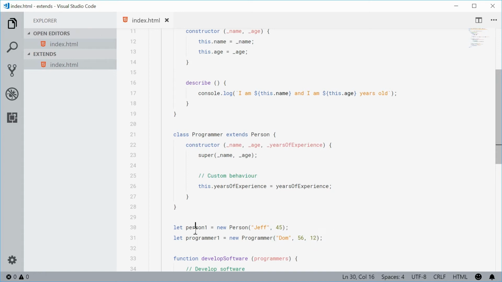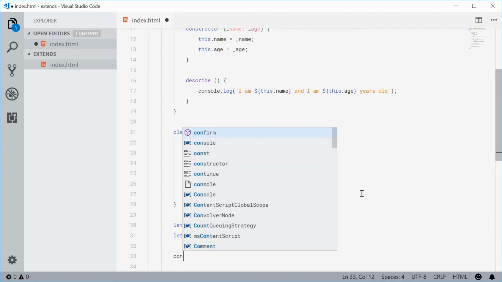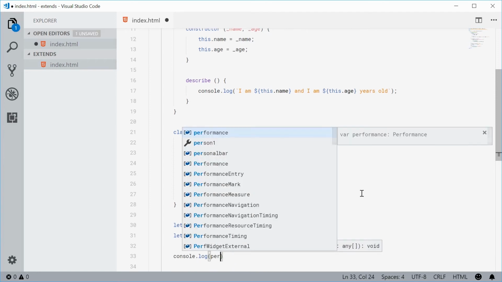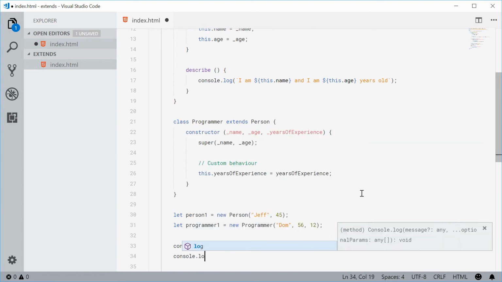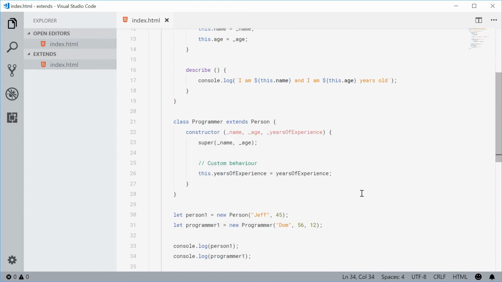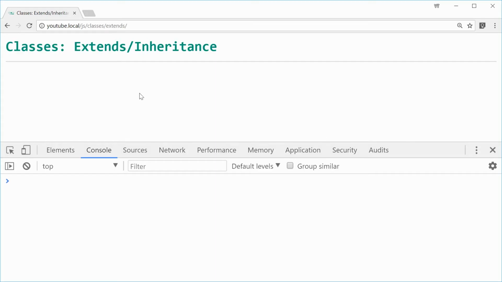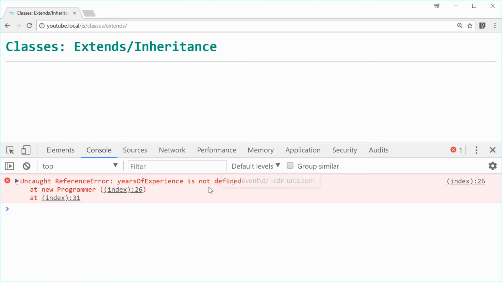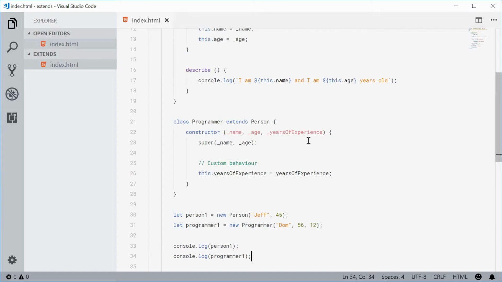So now we have these two people: a person, and another person, but the programmer is a special type of person, okay? So we can now console.log person1 and do the same thing for programmer1. If I save this and refresh the web browser, in the console, okay, fair enough. Let's just see what's happening here. Yep, cool. Save and refresh this one.